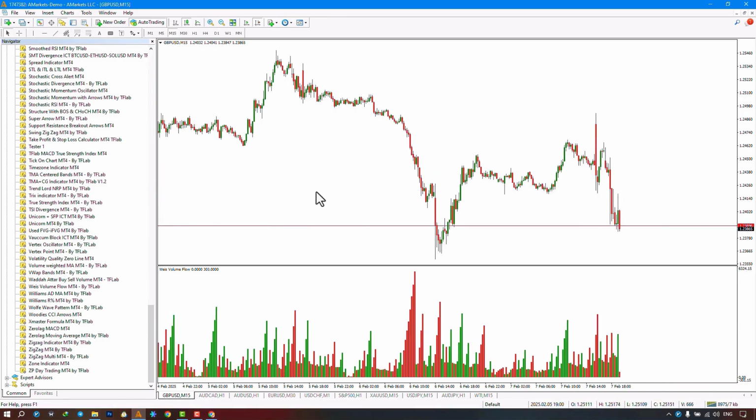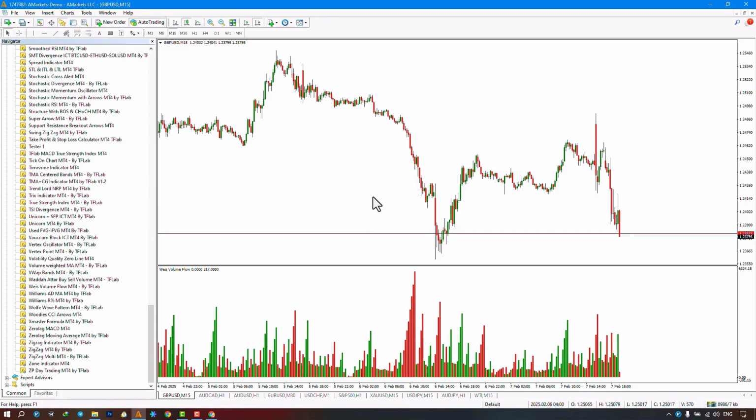The Weis volume flow indicator is based on classical analysis, and its goal is to identify bullish and bearish waves in trading volume and compare these waves with price movements.